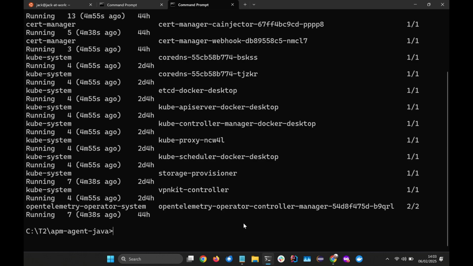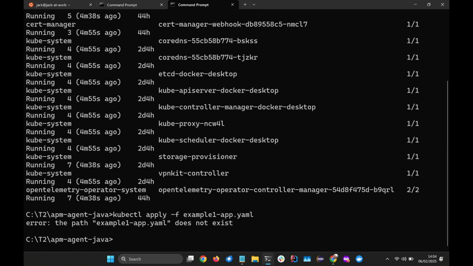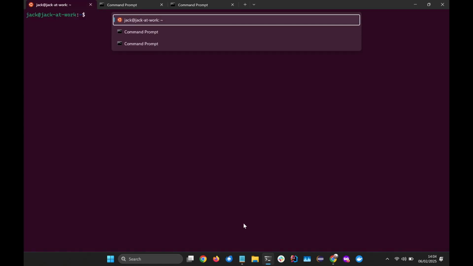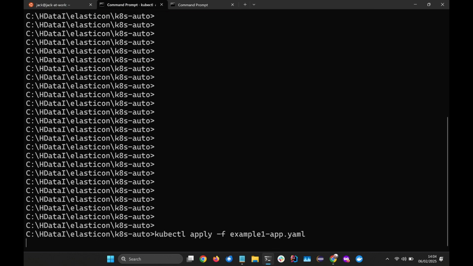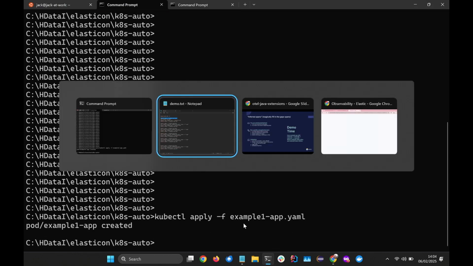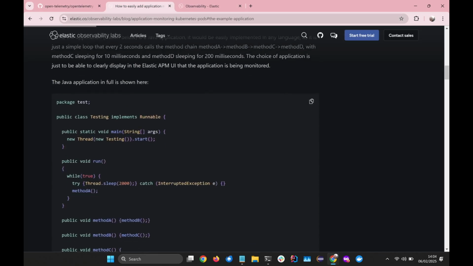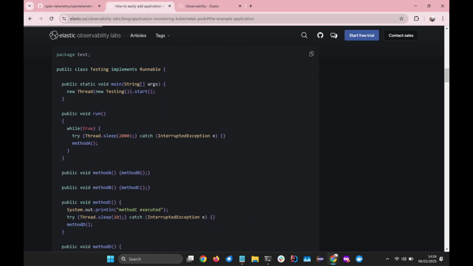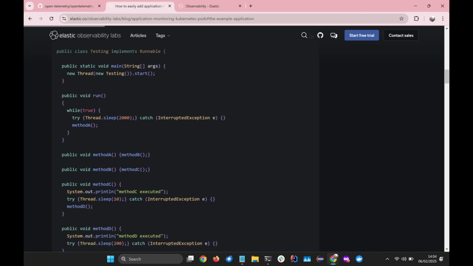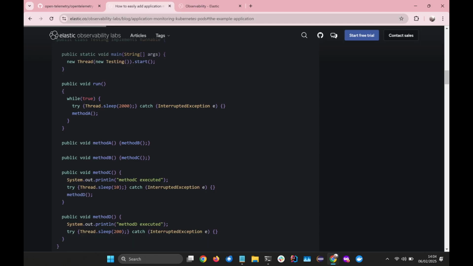Oops, that's the wrong one. Let me go into here. I'm in the right directory, okay. I don't know where my cursor's gone. Hello, cursor. It's disappeared.